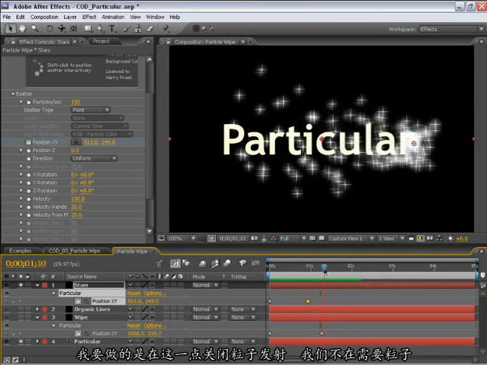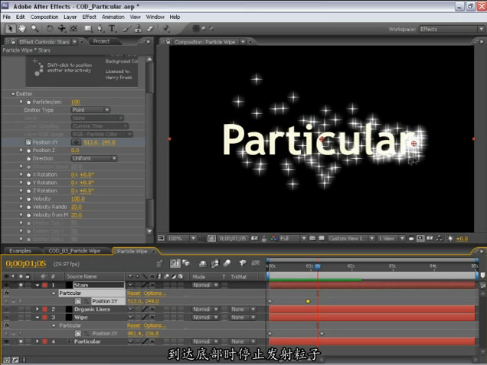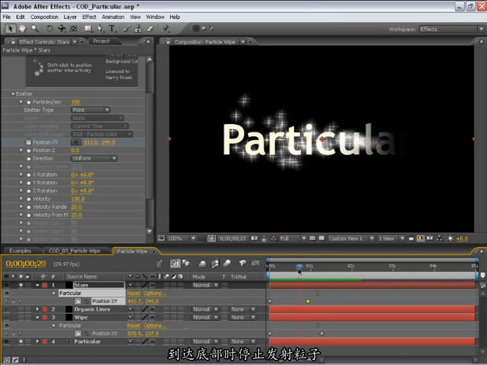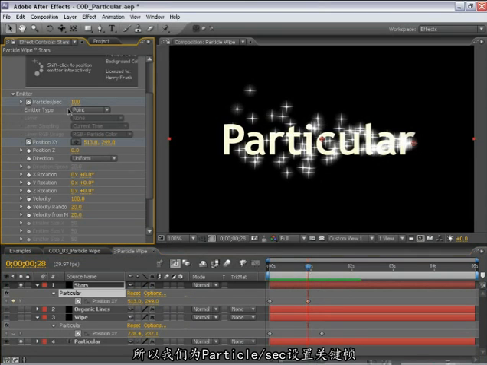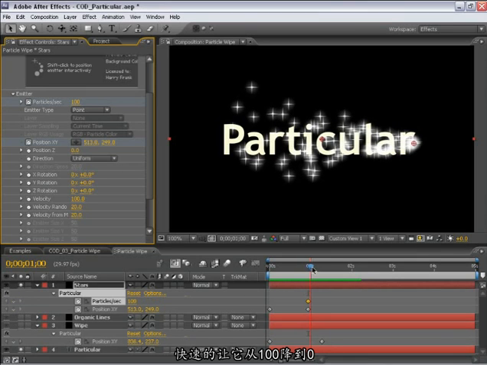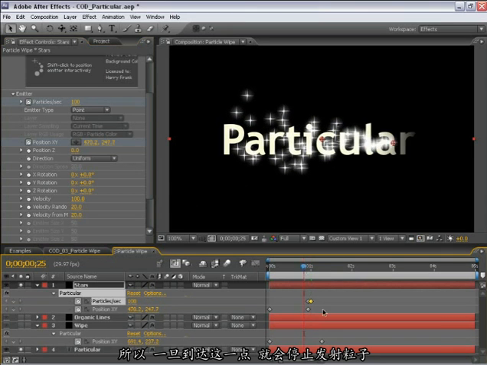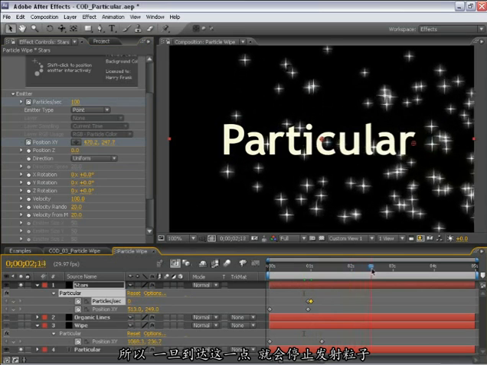We don't want it emitting particles anymore. So up here in the emitter section, I can keyframe the particles per second to stop it emitting particles once it hits that keyframe point right there. So I'll set a keyframe for the particles per second. Let's hit U again to show our keyframes and quickly animate this from 100 down to 0. So once it hits this point, it will no longer emit particles.